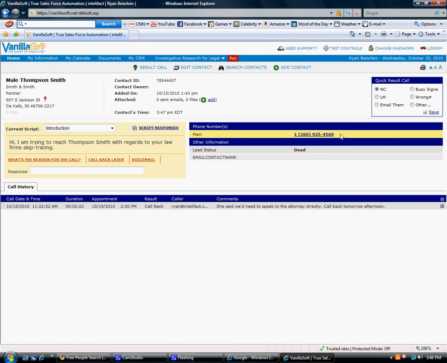Now, in order to actually start the process, you need to physically type in the first phone number. So what you would do is you'd copy and paste it into your Skype account, and then you'd press dial, obviously. And it would ring, and then you'd move on. Over here are the scripts, and here's what you'll be saying when you actually get the people on the phone. So basically you start with the introduction. Every new lead you have will start with the introduction, and the introduction is always the same. Hi, I'm trying to reach so and so, whoever the attorney is, with regards to your firm's skip tracing.